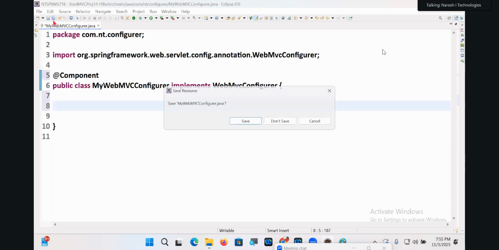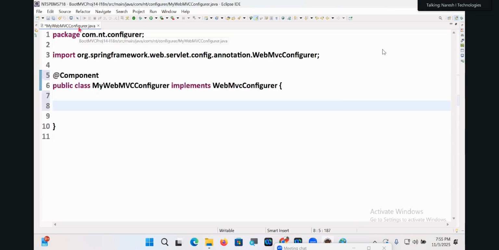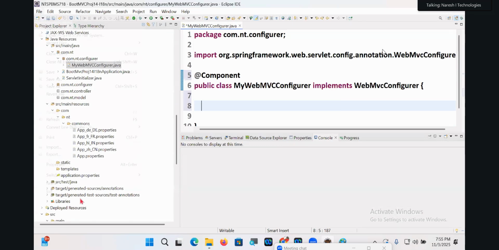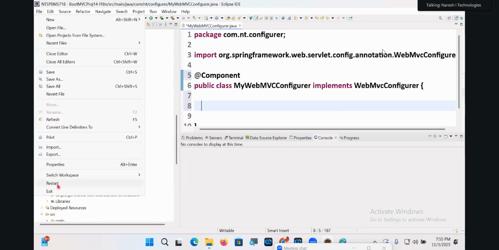Something is going wrong here. It's not allowing me to save. That means some problem has come in the IDE. What should I do? Restart.